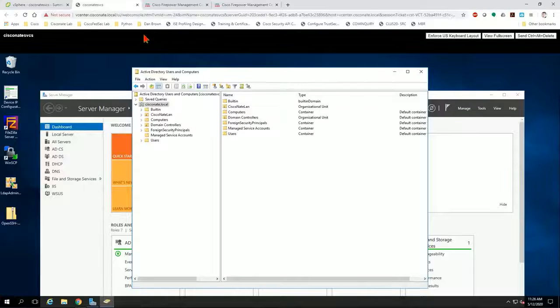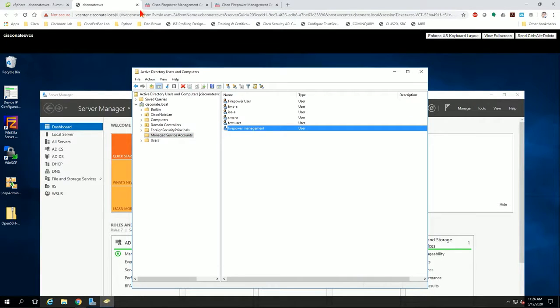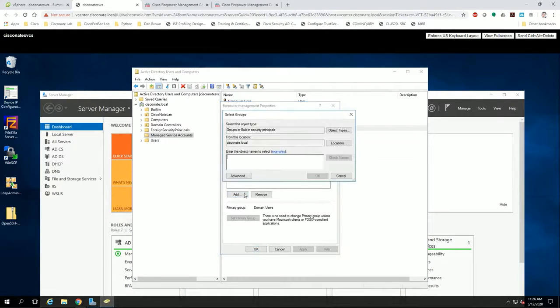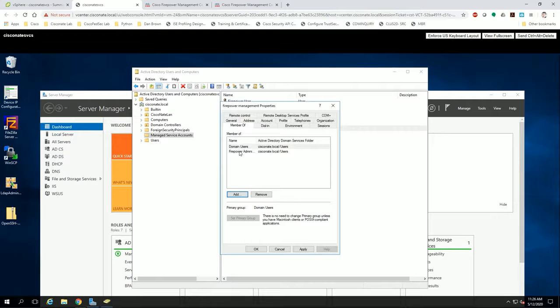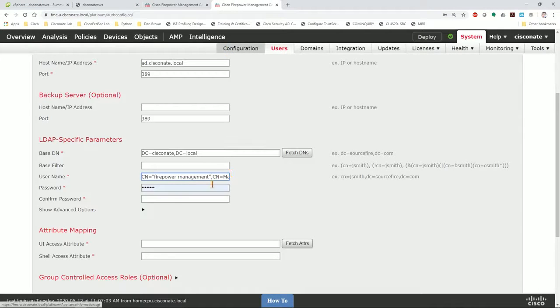So Firepower Management as the name shows, not the username, right here. Now, my Firepower Management is not a member of anything, so I'm going to go ahead and add him to my Firepower Administrators group. You need to make sure he's in the proper group, so Firepower Administrators is tied to my Firepower Admins. And then I'm going to type in the password here.